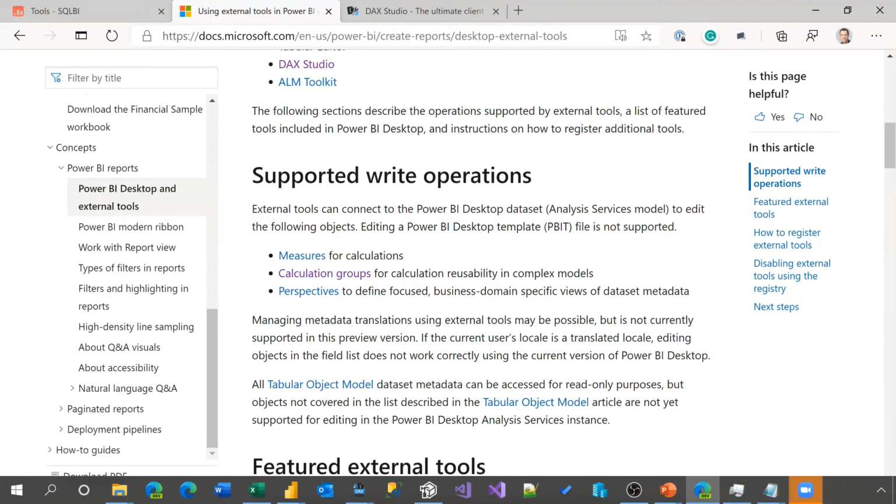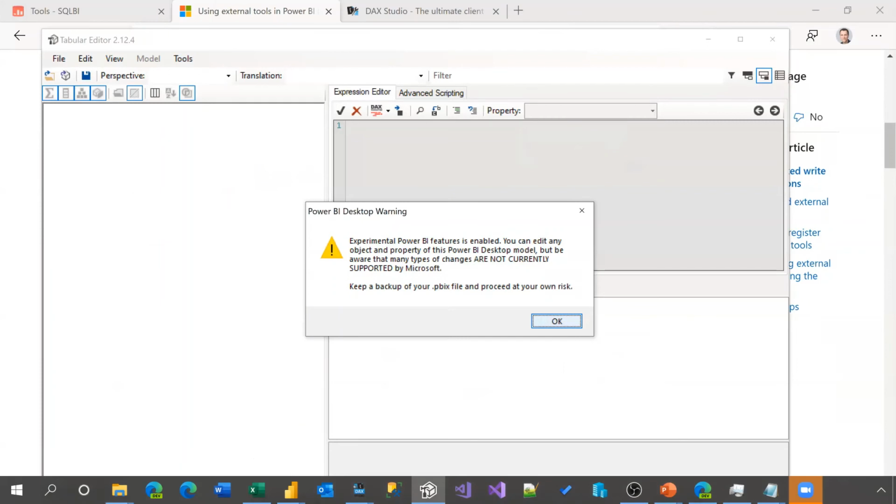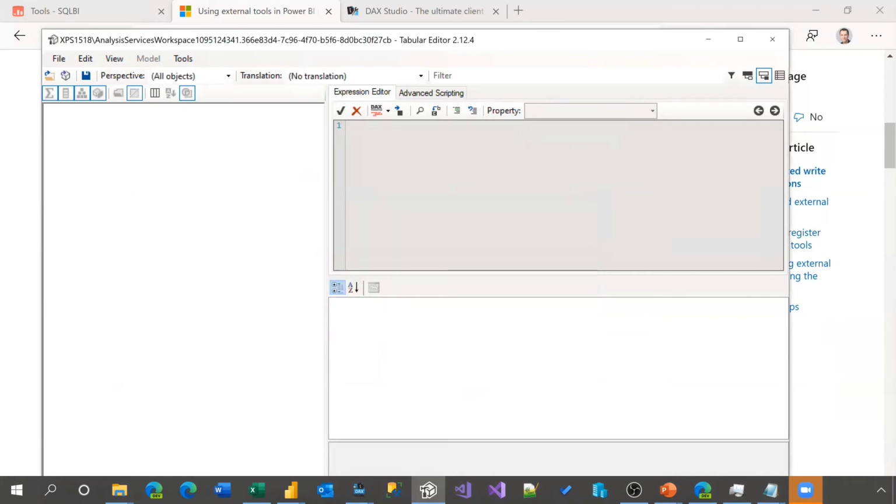Now, measures are available also in Power BI, whereas calculation groups and perspectives are not available in Power BI when you design the model, but they can be consumed in a Power BI report. And these features are supported by Microsoft. It is just that Power BI Desktop today doesn't have a user interface to enable you to create a new calculation group or a new perspective. So let's go to the Tabular Editor now. This is the reason this warning is saying, be careful, if you change something else, you could create problems to your model. So handle with care.